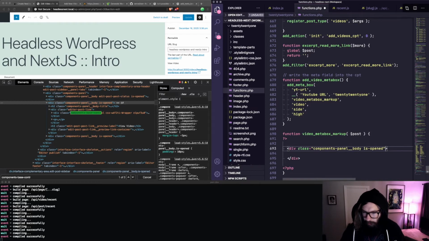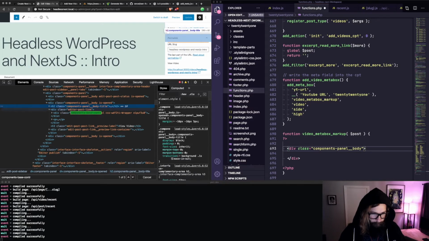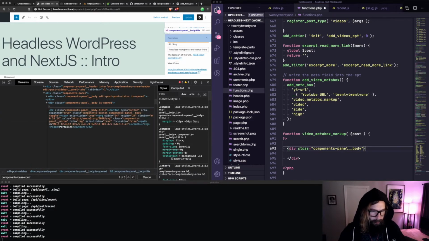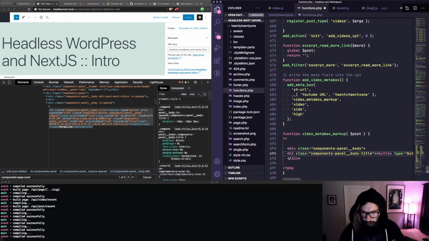We don't need the is opened. I believe that's handled by JavaScript. So we have the components panel body. Let's grab the body title. If I can right click, I just want to grab this entire element here, with all of the markup.